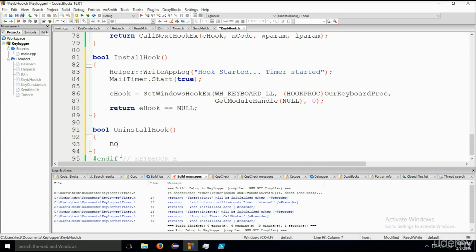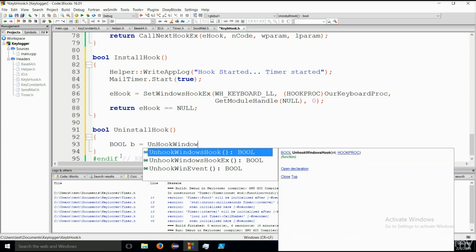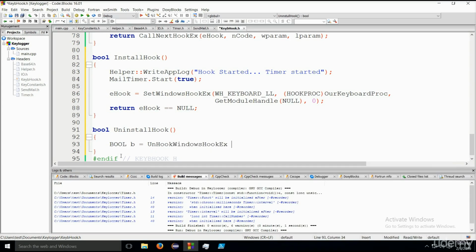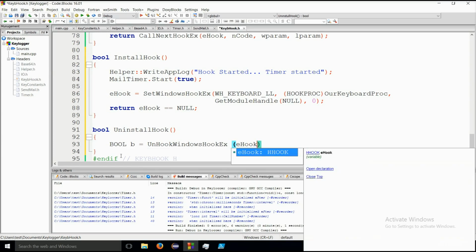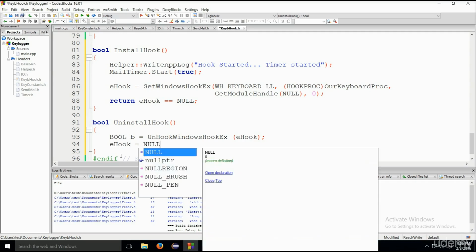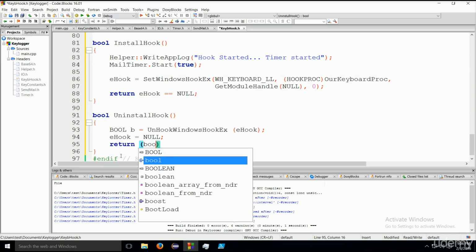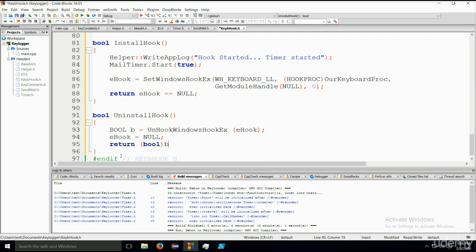bool b equals UnhookWindowsHookEx, eHook. Down below, we will type in eHook equals null. So set eHook to null and return bool b. Anyway, we won't actually use this function now, but maybe later on we will need it for something.